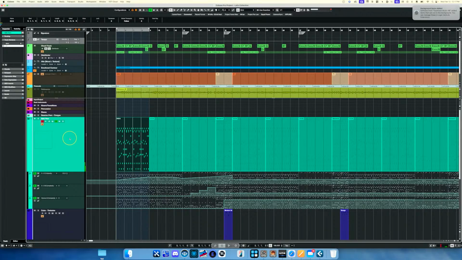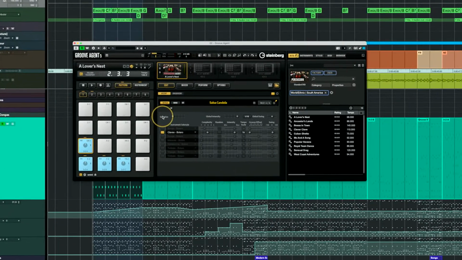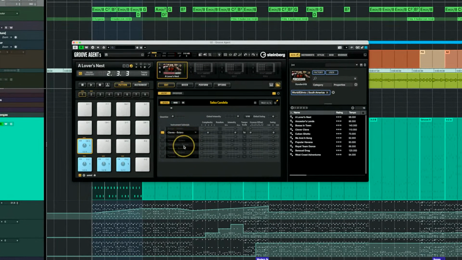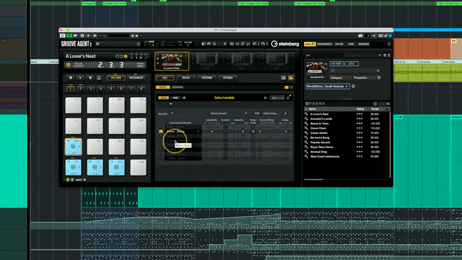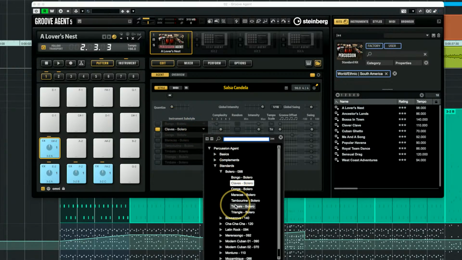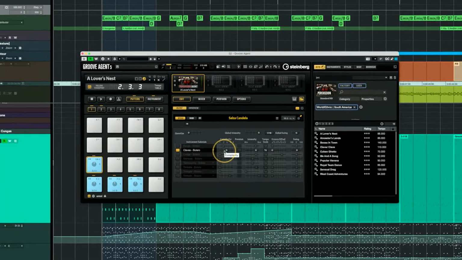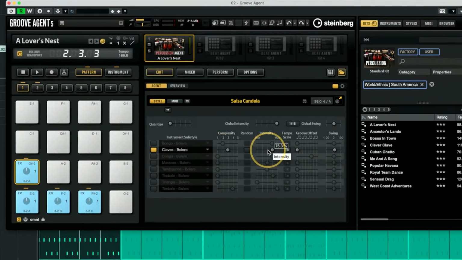Let's start with the percussion. I've got Groove Agent 5 open here. And the full version of Groove Agent has this magnificent percussion library, and I chose a preset. One of the things that I really love about it is that you can mix and match different instruments that have different rhythms. You'll have a variety of bongo patterns that you could mix with a variety of claves or congas and so on and so forth. I really like that. And I love the fact that it has these complexity sliders and intensity sliders.